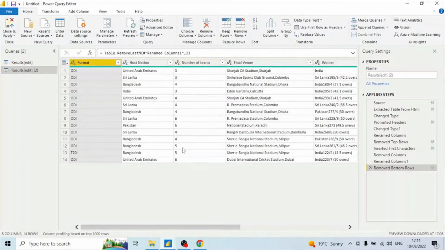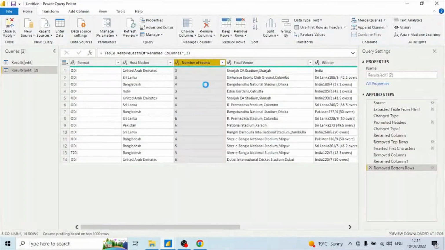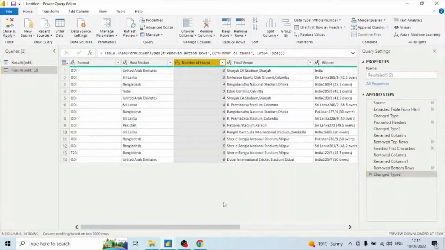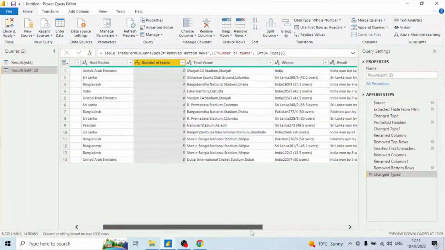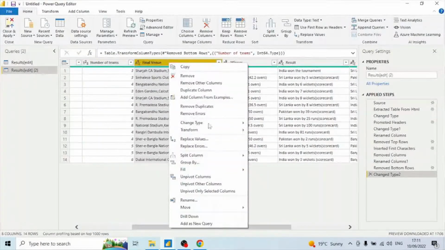Now as you can see, the number of teams is all numeric, but still we have this ABC. ABC indicates that it's a text column. So what I'll do, I'll change it into a whole number. Now we have a whole number. It means all the values are integers now. Now final venue. We don't need venue in our visualization, so I'll remove this column as well.